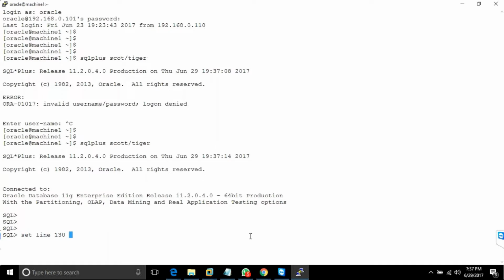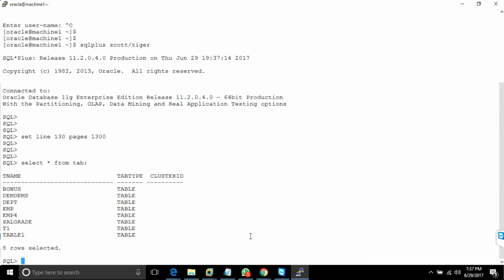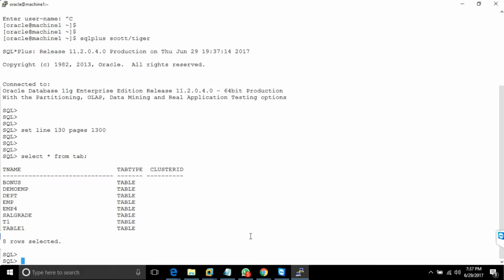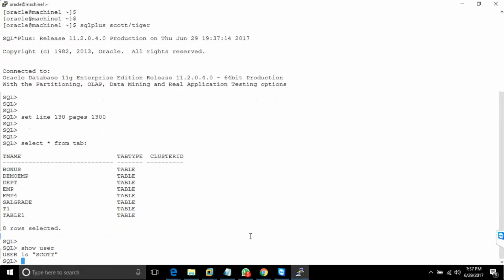Set line 130 pages 30. Cool, so we have these tables in our schema. The user command will tell you which schema you're connected to. So you're connected to the Scott schema.